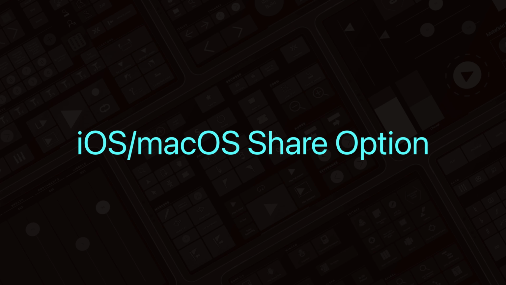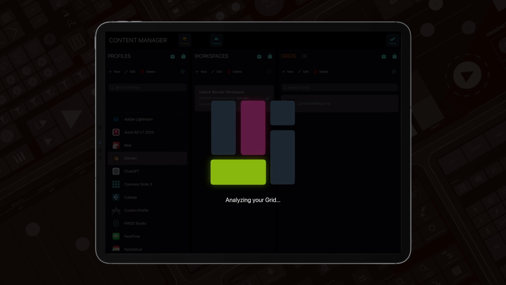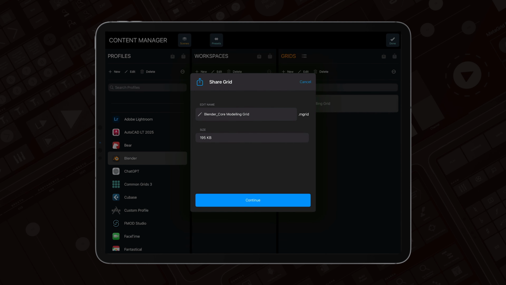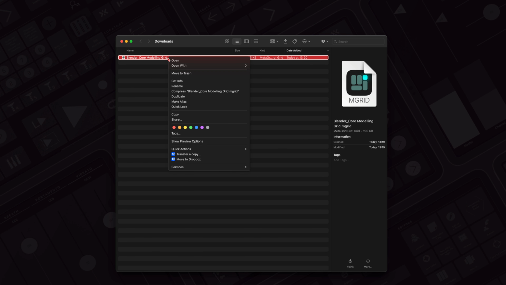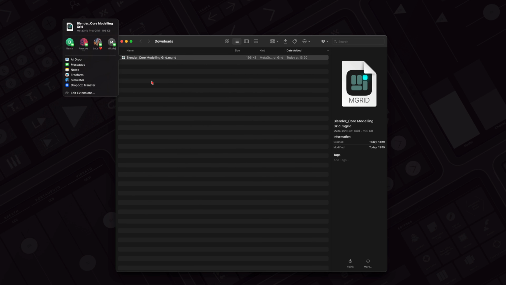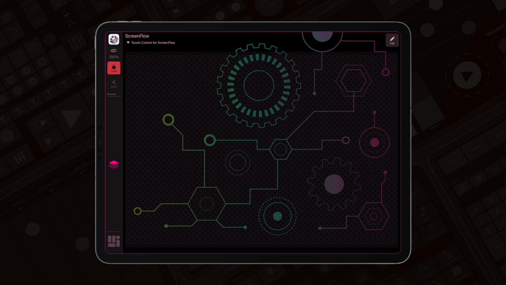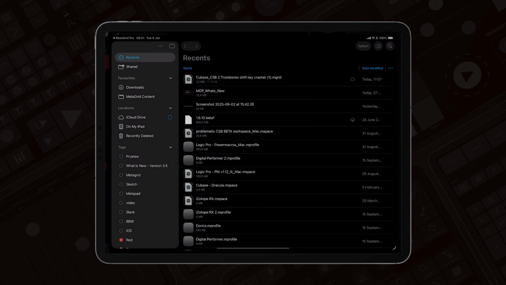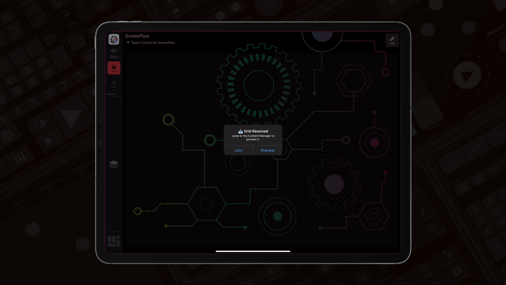And finally, the Share option. With AirDrop, Mail, or Messages, you can send MetaGrid Pro content directly. From your iPad, choose Export and select Share. From your Mac, use the native Share menu. On iPad, tap Open in MetaGrid Pro. You can install right away or save it for later.